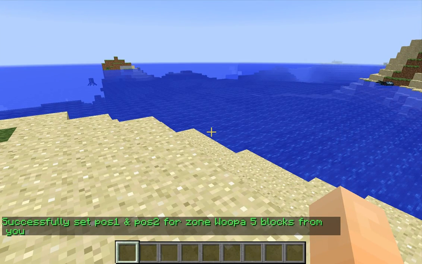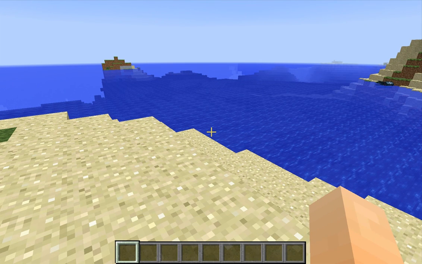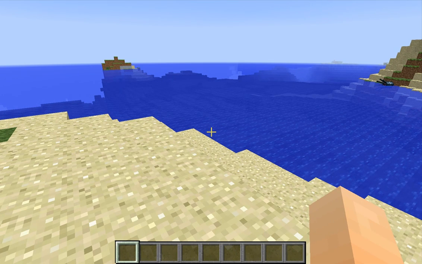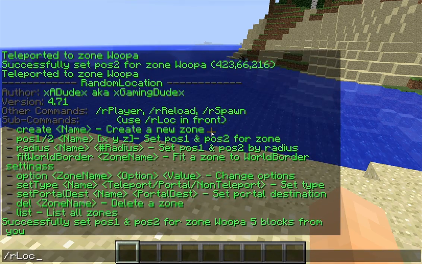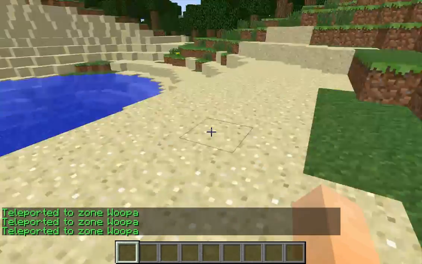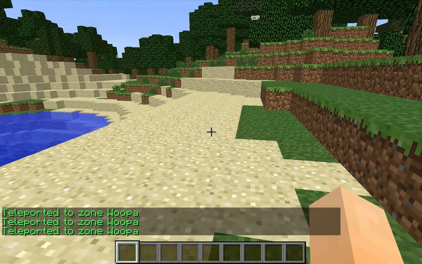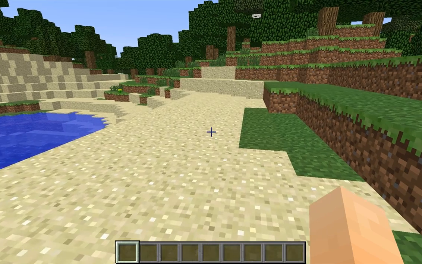And what this will do, it will put a cuboid, or basically a cube, around you, 5 radius. So the X will be your position plus or minus 5, and Y will be your position plus or minus 5, and all that. And that will basically be the region around you. So when I do spawn Woopa, it teleports me to this new location within 5 blocks of where I was standing. So that's a nice easy way if you want to just quickly create a region or a zone.